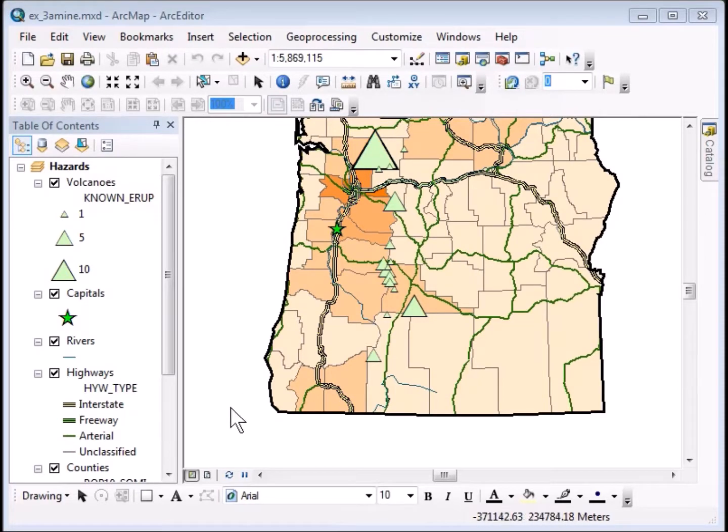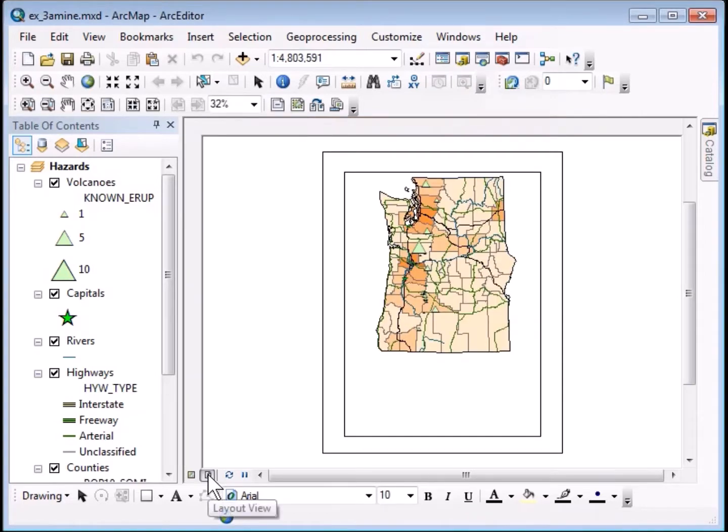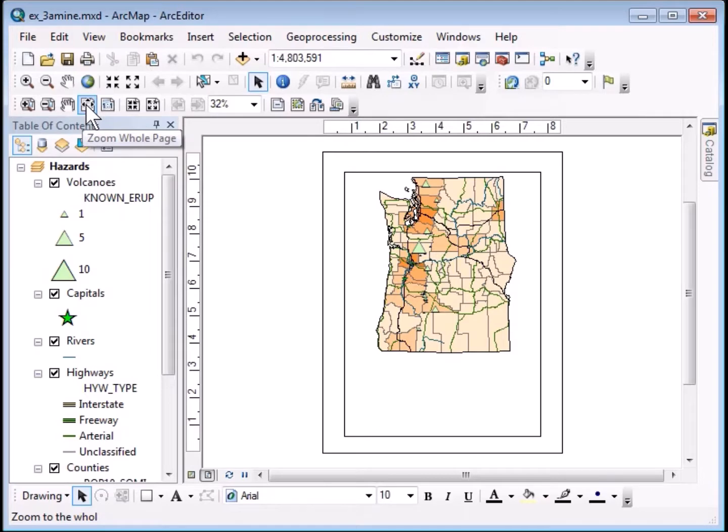In the lower left corner of the map display, click the button to switch to Layout View. Then find the Layout Tools toolbar, which is different from the other Tools toolbar. Click on the Zoom Whole Page button, if necessary, to see the entire map page.